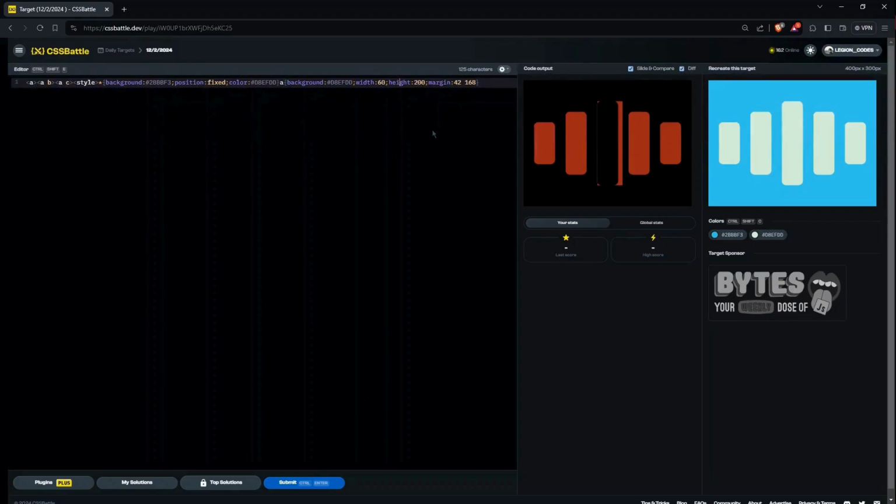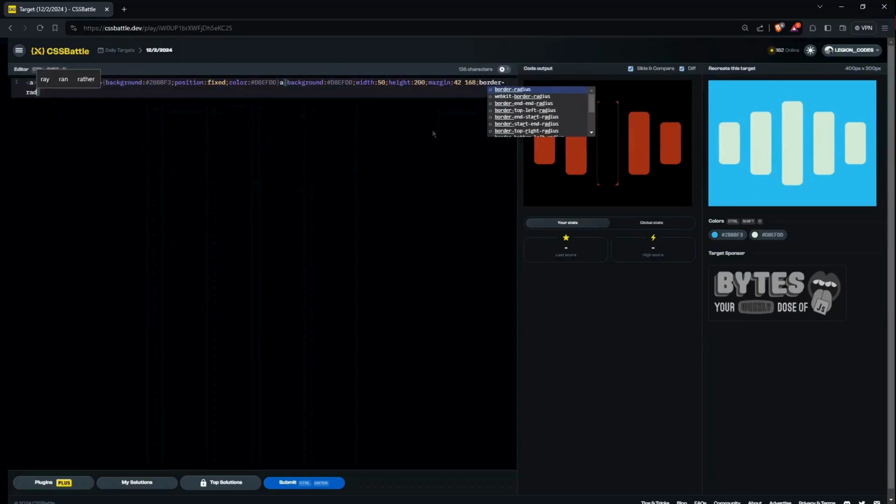so we'll decrease the width to 50, and now we need to give a border radius which will be 10 pixels. Yeah, pretty much it. Maybe doing 187. Yeah, looks better. Now we'll go with B.